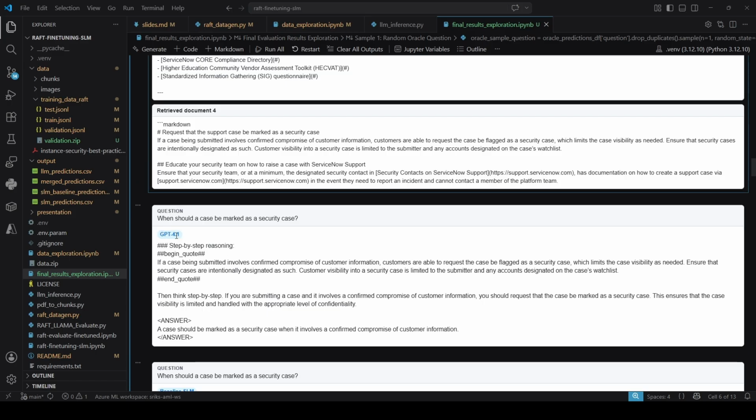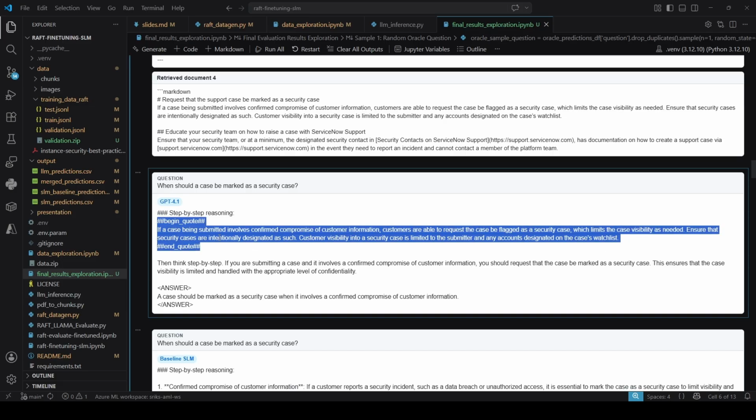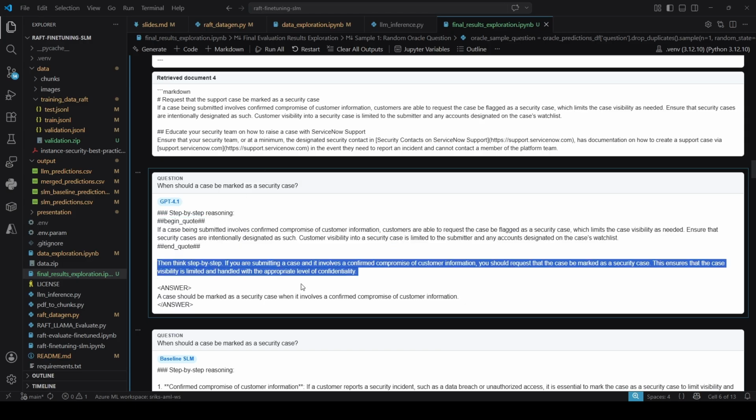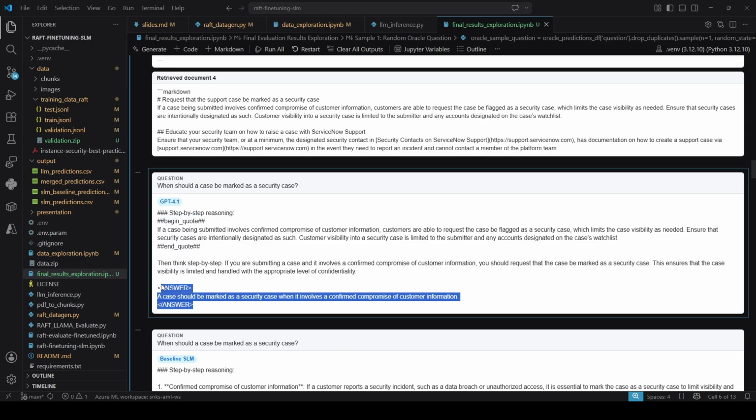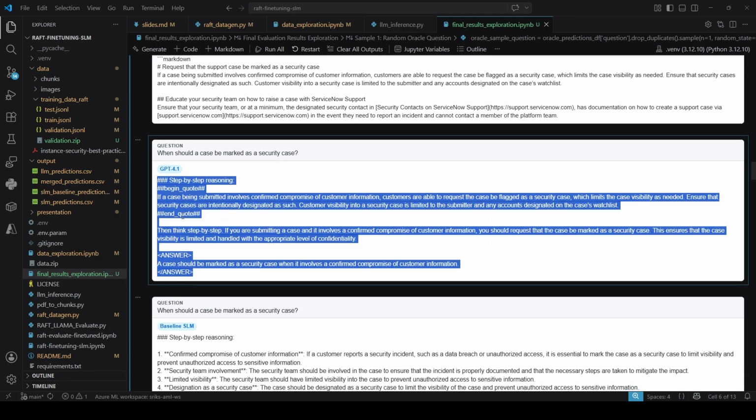Here is the GPT-4.1 answer. As we all expected, it gives you a right answer because it's a large language model. It quotes the fact from the context, and also answers in the style that we are expecting. This is the response format that we were expecting, and it's perfectly aligned to that particular response format.